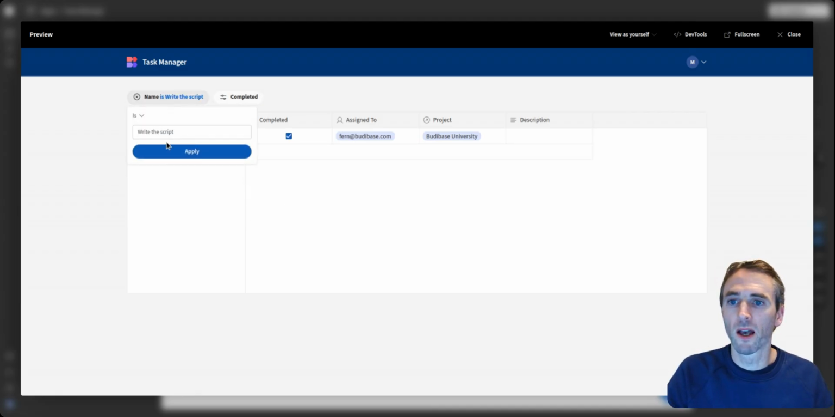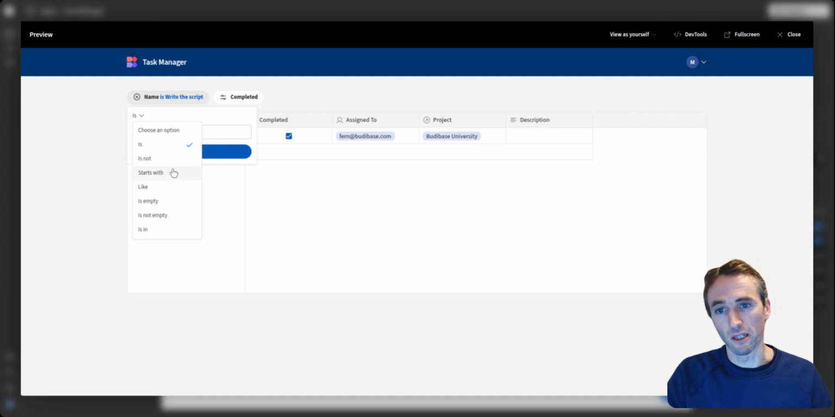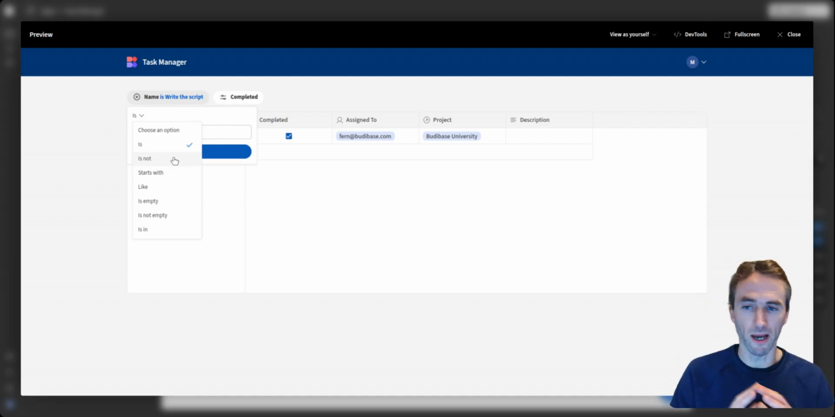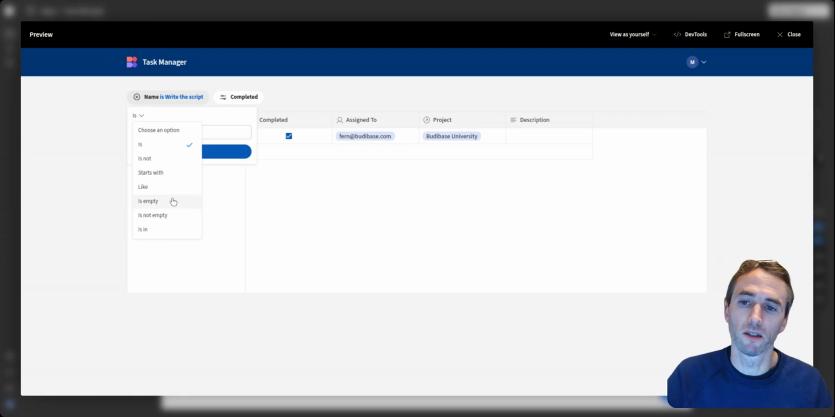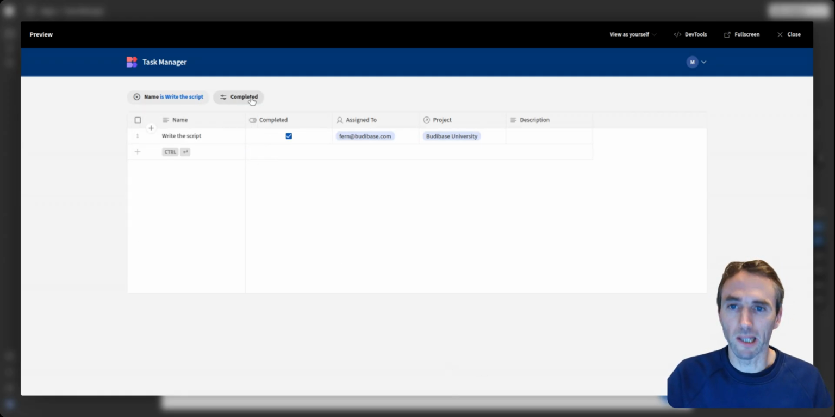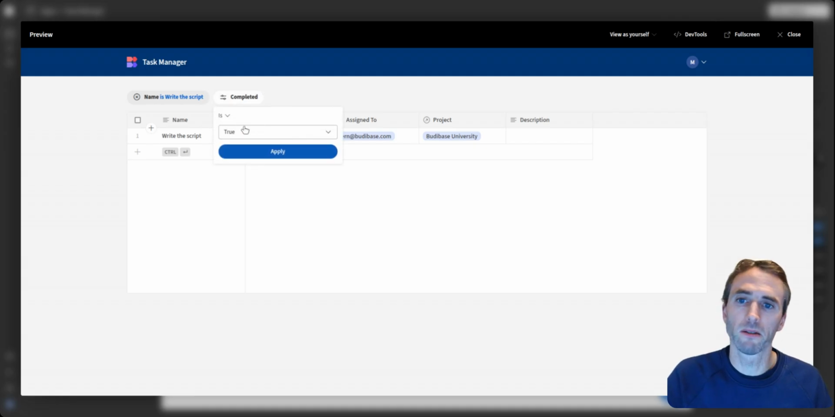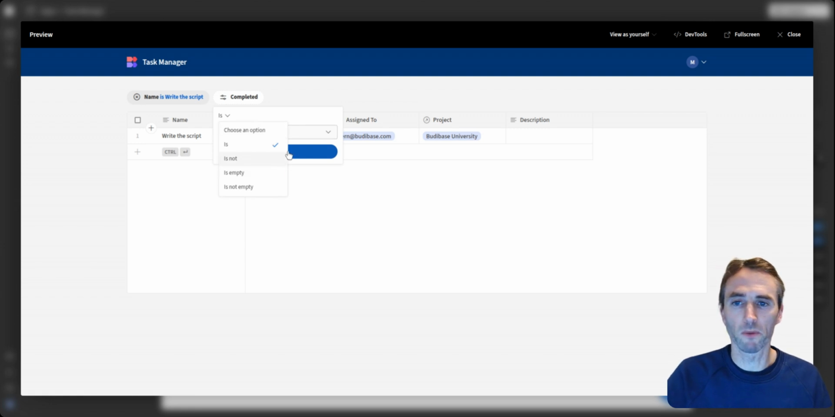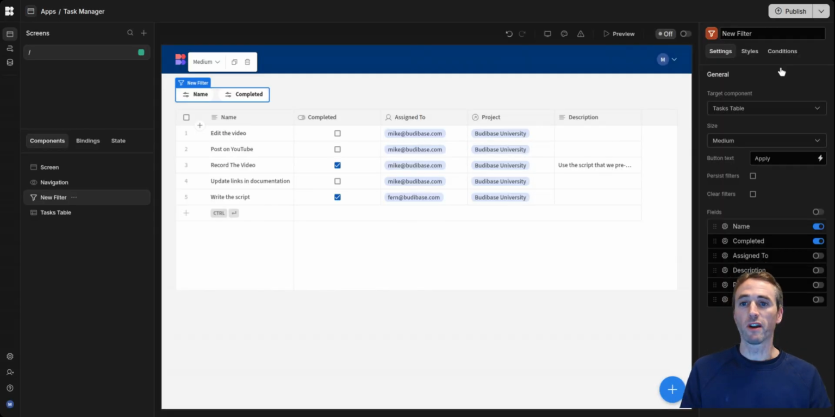It does. And we can also choose which type of filter, so whether the name starts with or is like, so it matches any string in the cell itself. And similarly with the completed field, it gives me a different set of options because this is a Boolean field. But the filter component is a very easy way to get filters on the screen, and that will cover most of your use cases.